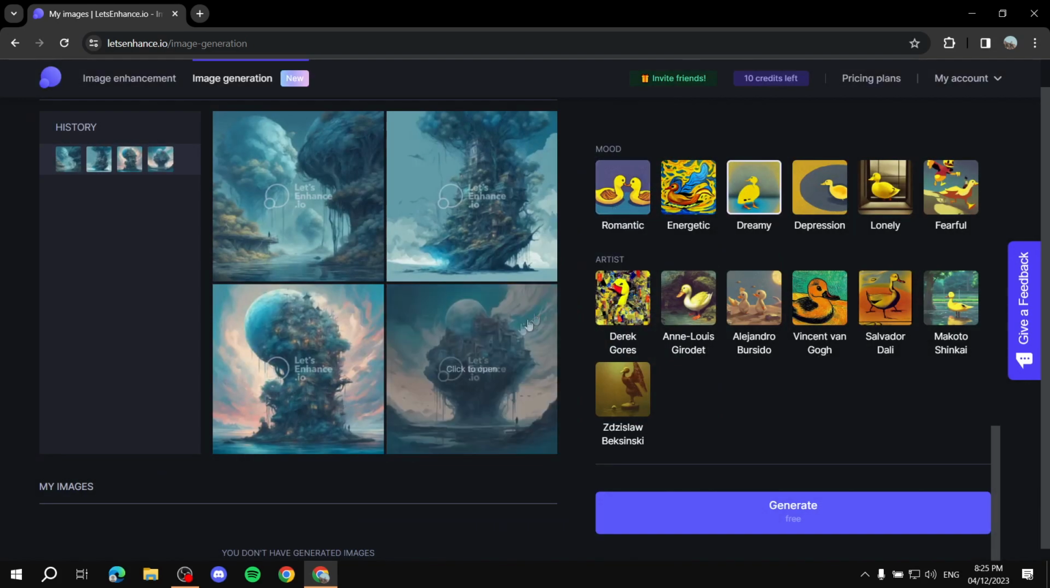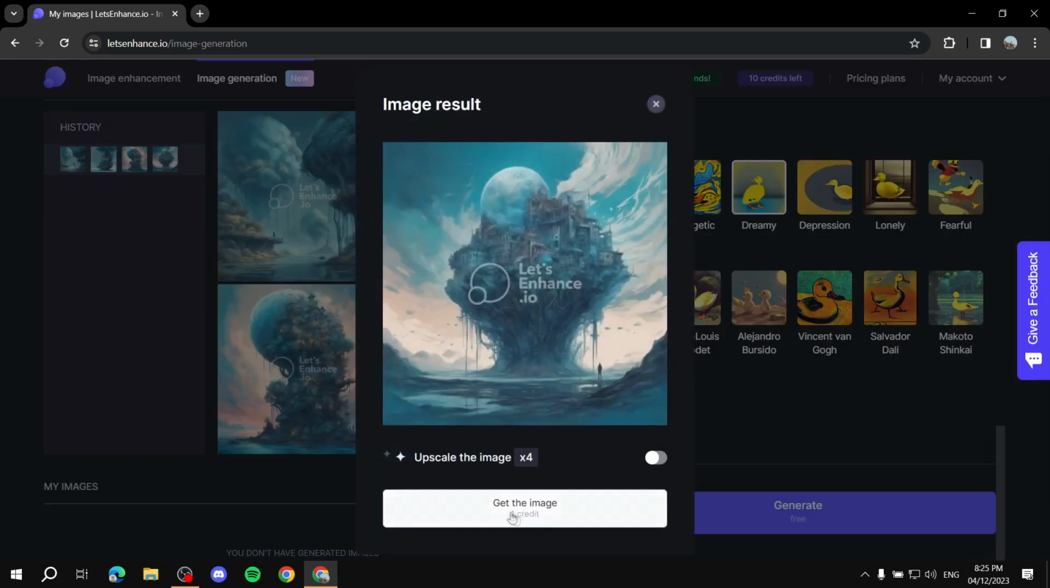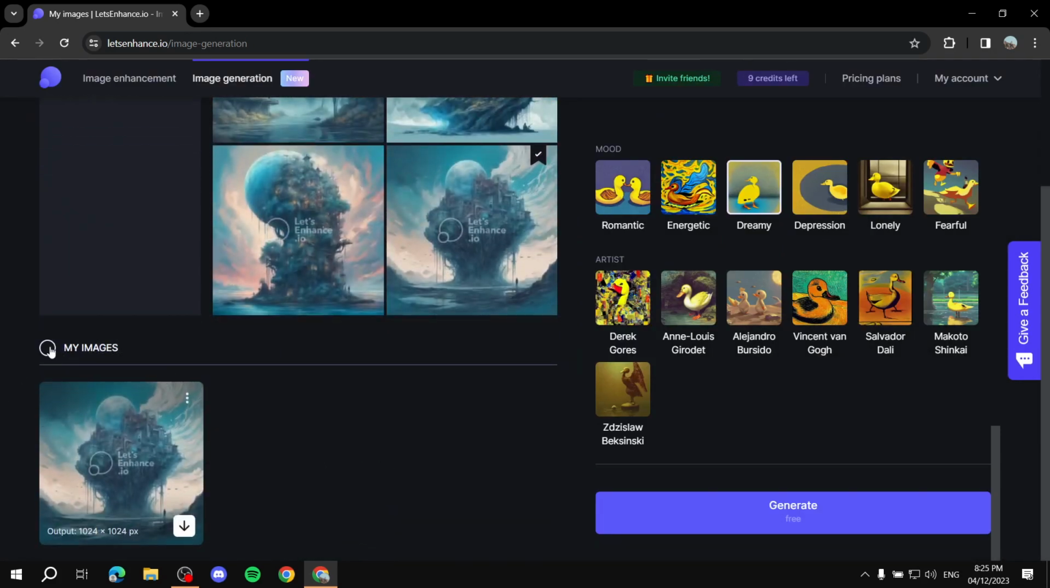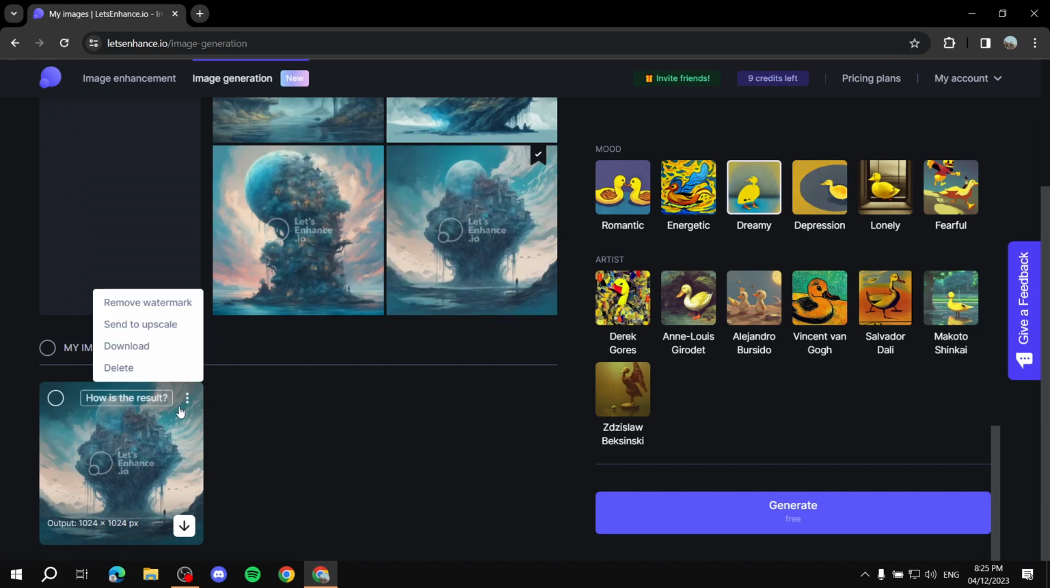Next up, if you click on one of these, so if you want, for example, to get the image, you can just click on get image, and then it's going to be down here in my images. Now that used a credit, as you can see, and we can simply click on here and click on download. But what if we want to play around with it?